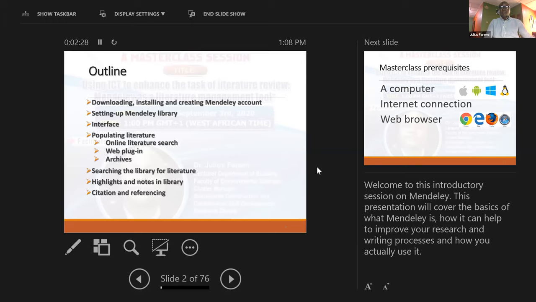Then we'll also be discussing how to highlight and make notes within the library. And last but not the least, the whole essence of why we are meeting, is to be able to manage our citations and references using the software. So that is the overview of what today's session is going to look like.